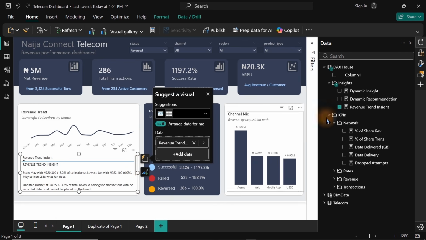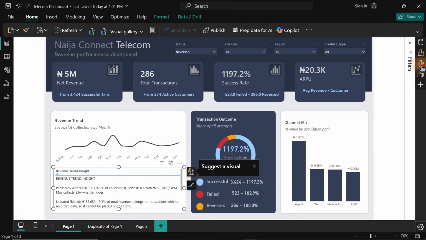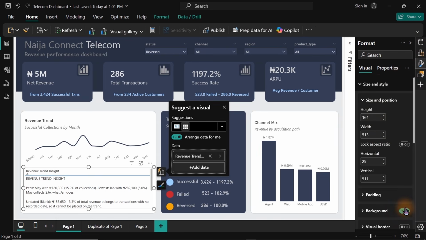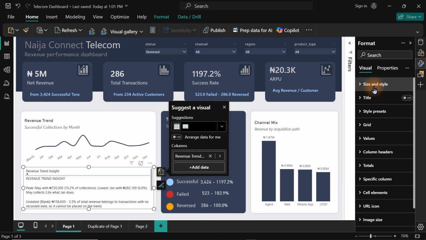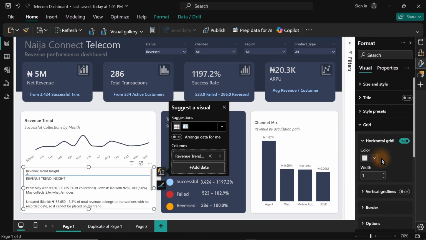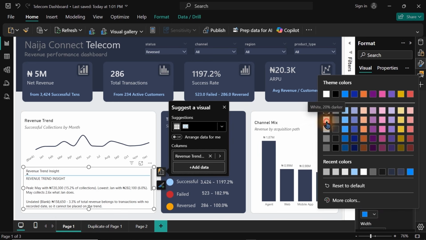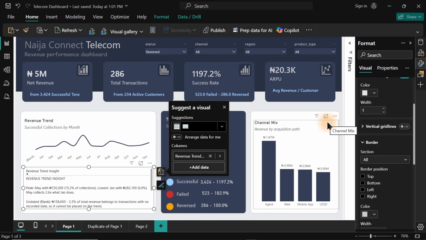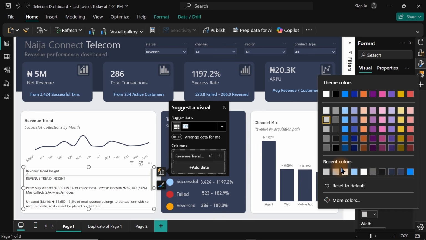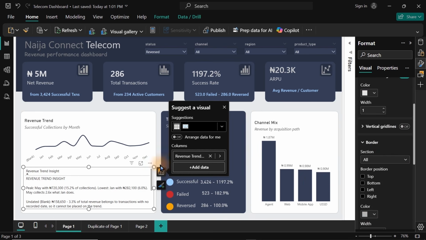So we're going to have a scroll on it. So what we can do now is to come over to here, go over to here, and go over to this particular part now. We go over to border. So we select something that will look better on it. If you want to make it separate, a separator, you select a darker one that separates revenue trend insight. Can you see it now?